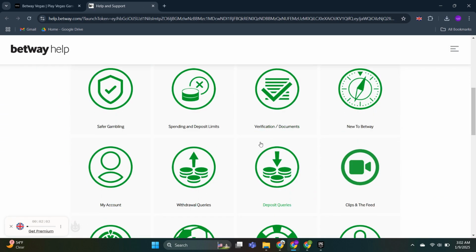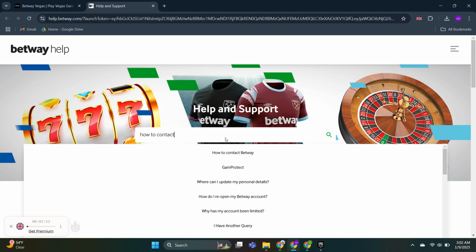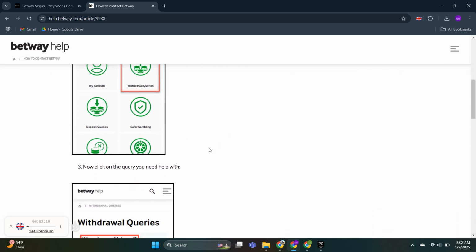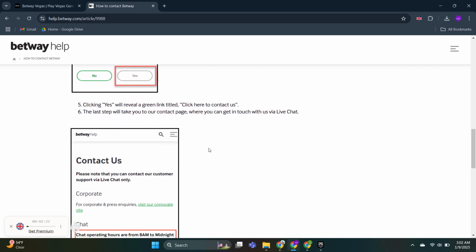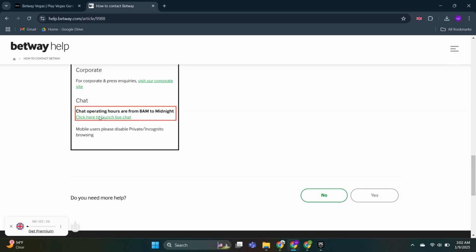Once you get to this page, click on this search bar and search for how to contact. Then click on this first link which says how to contact Betway. Now they will give you an instruction on how you can contact them. Follow this instruction, then click on the link where it says click here to launch live chat.